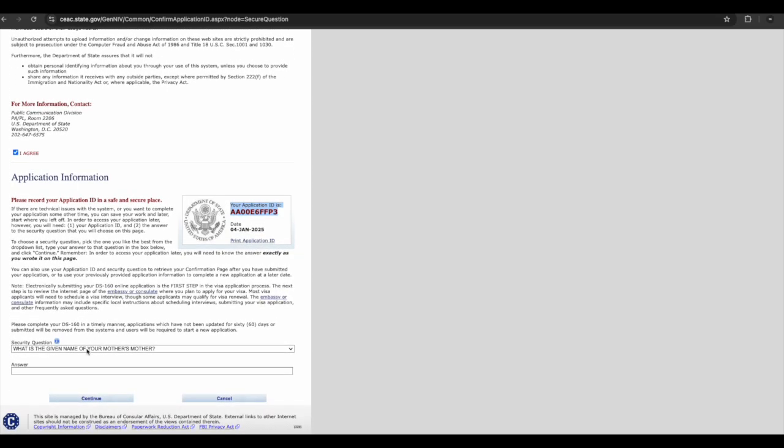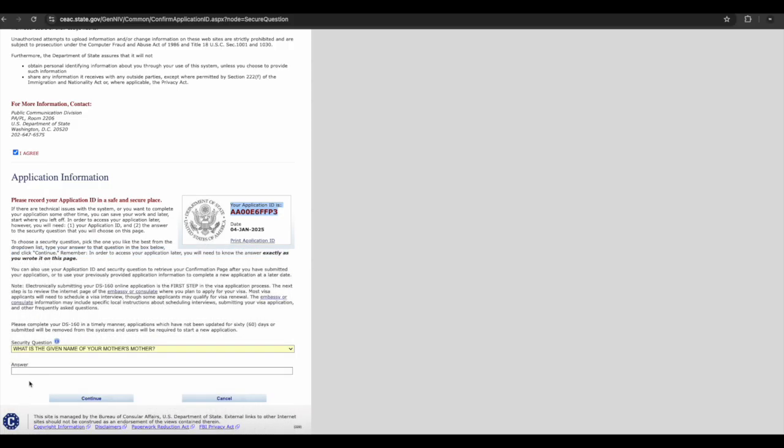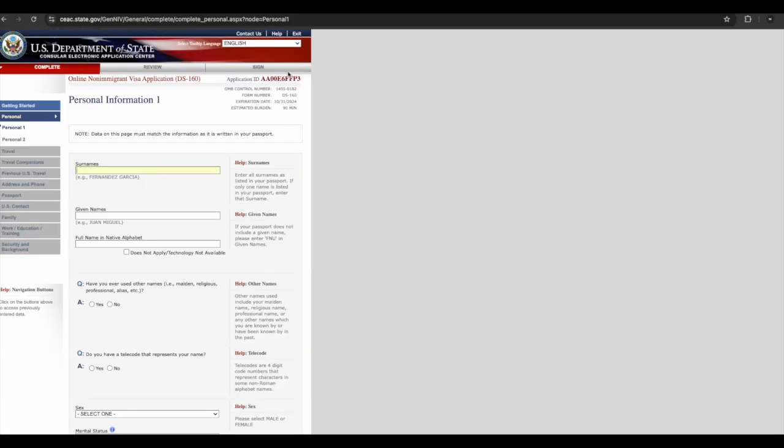Along with it, they have mentioned some security questions as well. There are a few security questions that you can select. Let's say I click the first one. For example, I have added a random question, but over here you can choose your own preferred security questions along with the answer. It can be used to retrieve the application. Let's click on continue. I will also save this in a notepad somewhere so that it would be easy to print out the application.